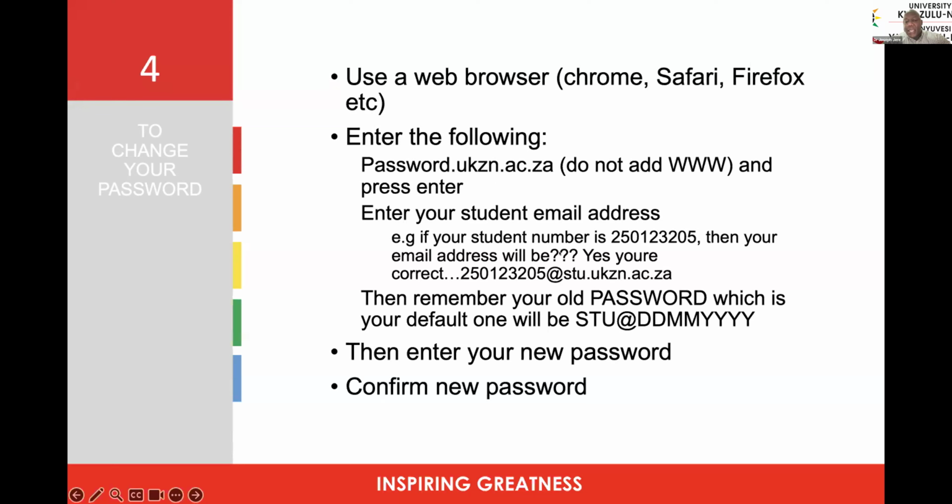And like we said, if your student number is 2501232205, then what would your email address be? Your email address is going to be your student number at stu.ukzn.ac.za, okay? So that's what's going to represent your email address.